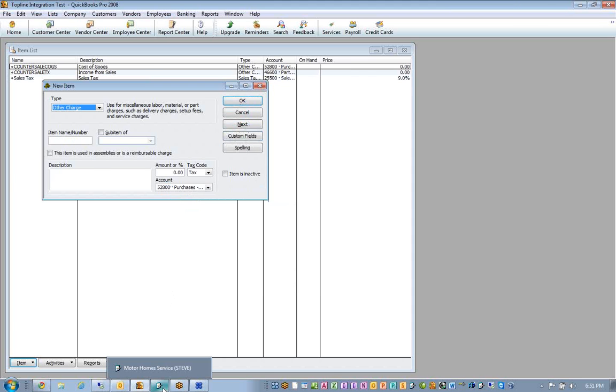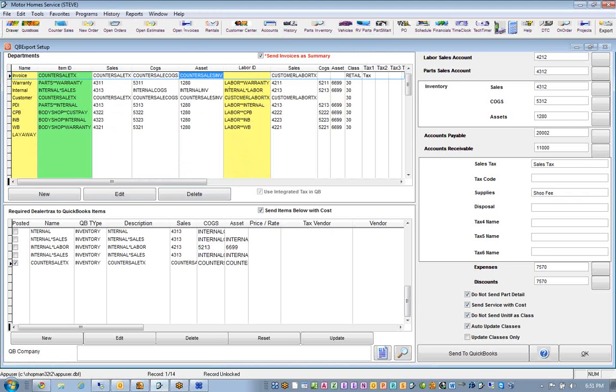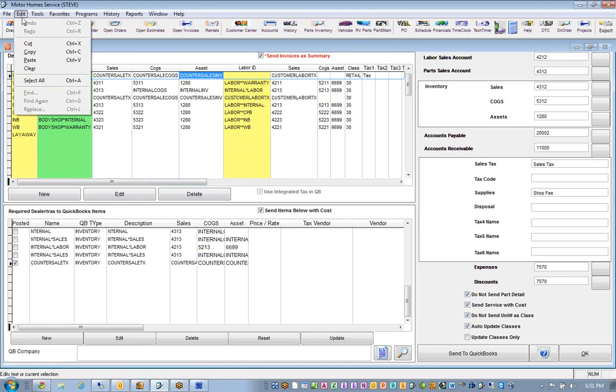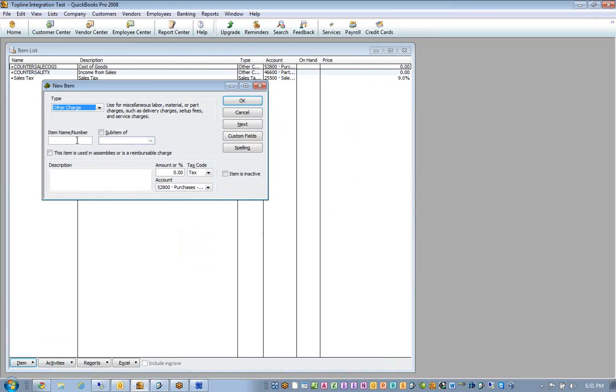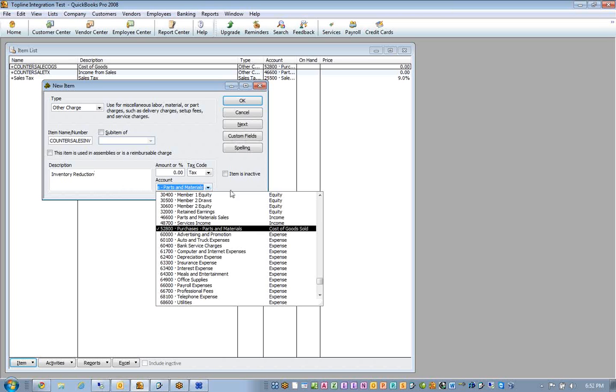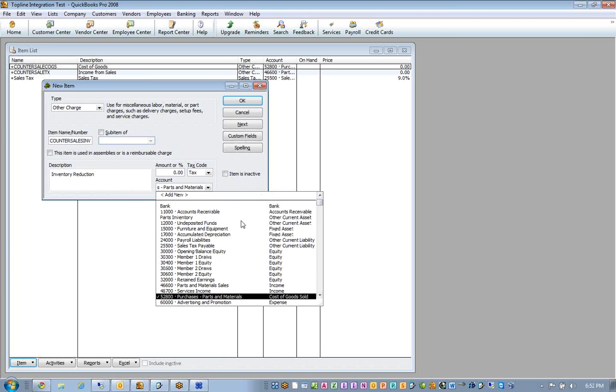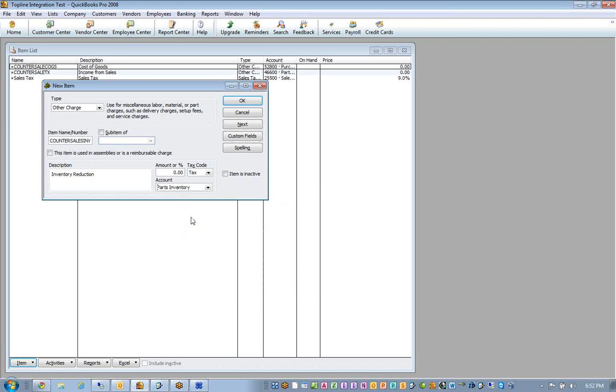And that's going to be the inventory asset account. That's going to be decreased when you sell something. So we're going to pick this, and we're going to go to our QuickBooks, and we're going to put that in there. And that is the inventory reduction. And that will go to the asset account called, in this case, we call it parts inventory. We can assign it a number at any time.